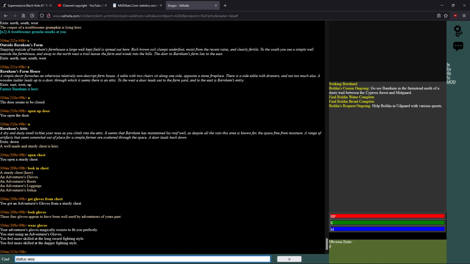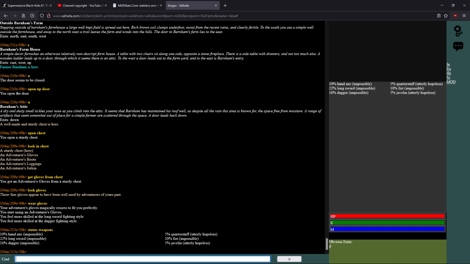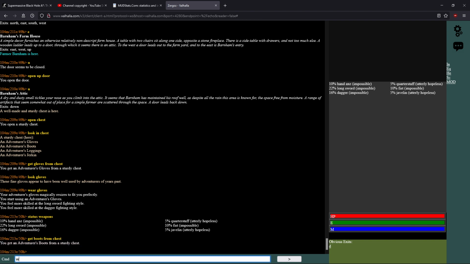Status. Weapons? Longsword is now at 22%. Dagger's at 16%. Okay, so I need to get all this gear, obviously. Get boots from chest. Wear boots.